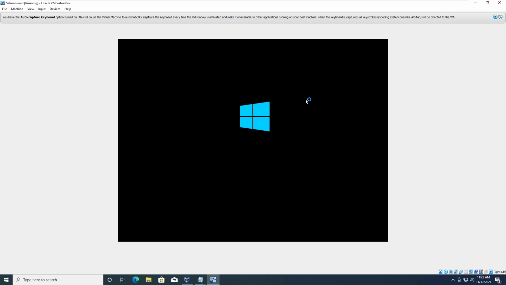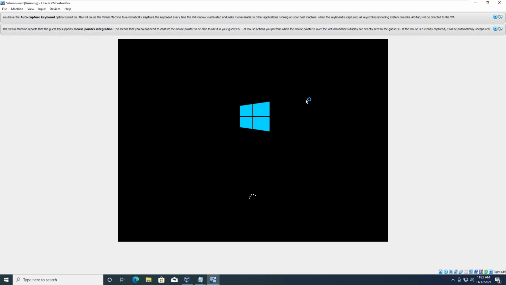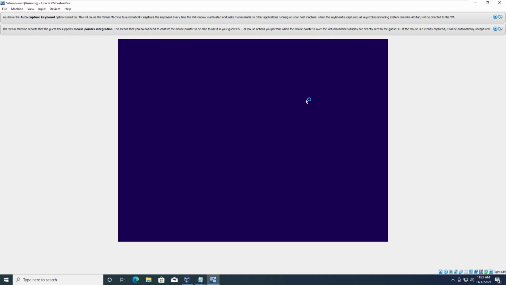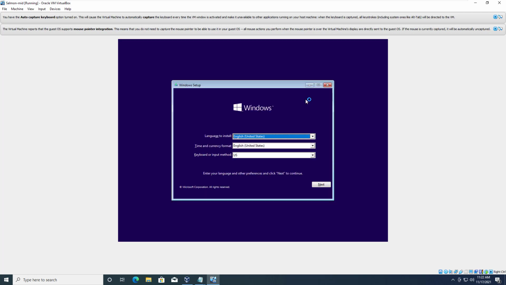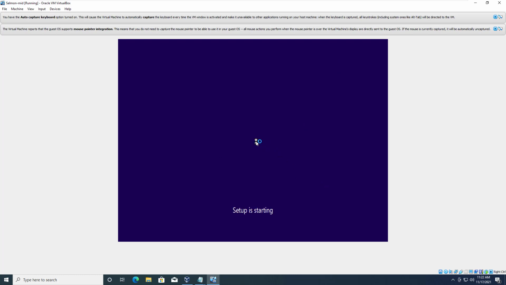When you power on your machine, it should find your mounted Windows 10 ISO in the optical drive in your virtual machine. So it should start loading off of that drive. If it does, this will happen. If it doesn't, power off your machine, double check storage, double check your optical drive, and remount your Windows 10 ISO. From here, choose Next, Install Now.